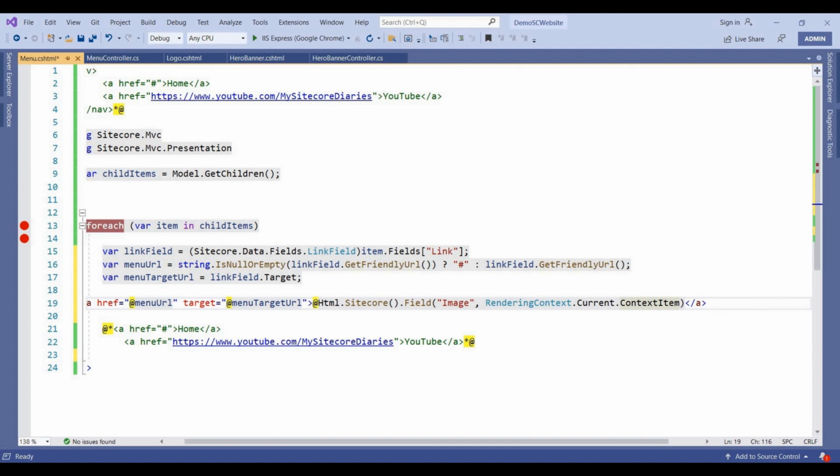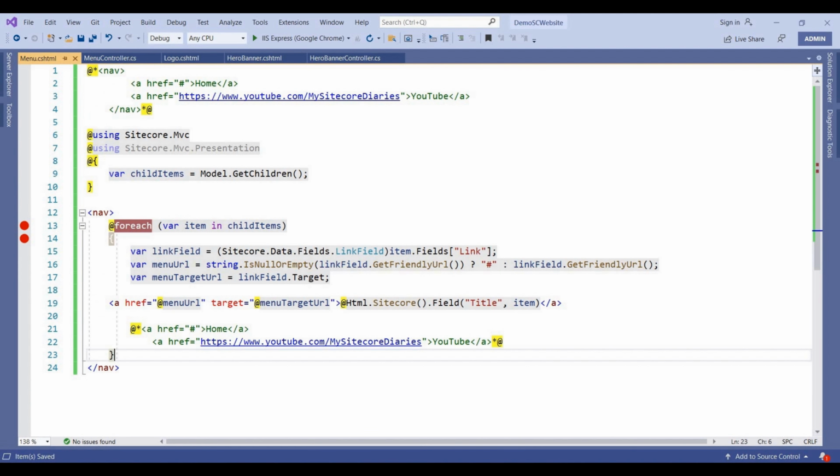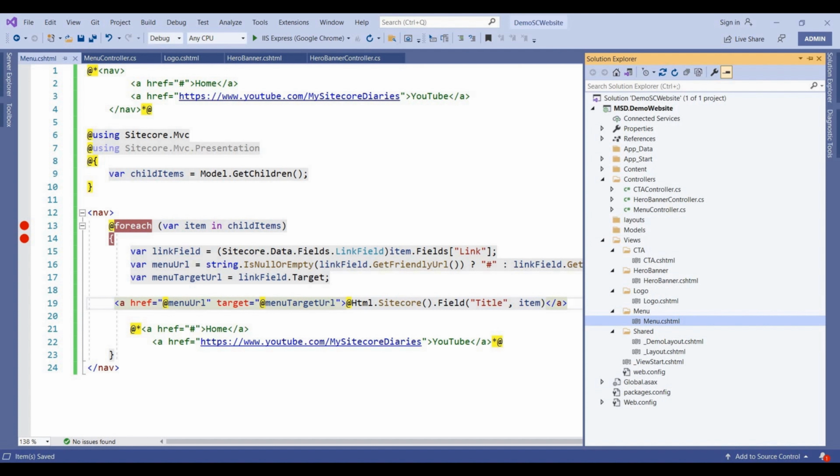My field is title, and it should come from the item field. So this is what we are going to render. So let's try to deploy this and see how it works.